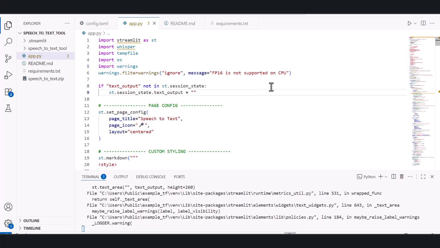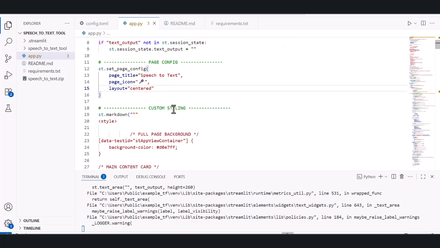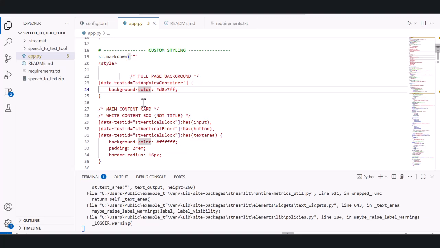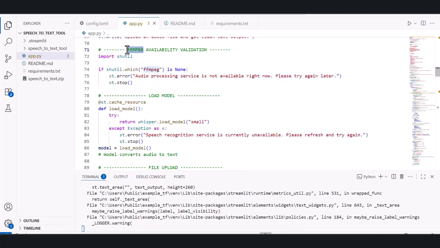I'll just briefly tell you the components that I've used in this code. For page configuration, this is the title and this icon I have used. You can see here, and layout is centered. This is for styling. In the style tag, I've written the background color, border, padding, color, fonts for the UI designing. I've written this code for FFmpeg.